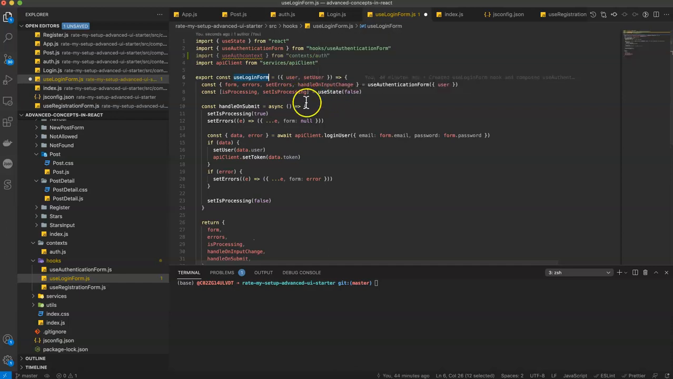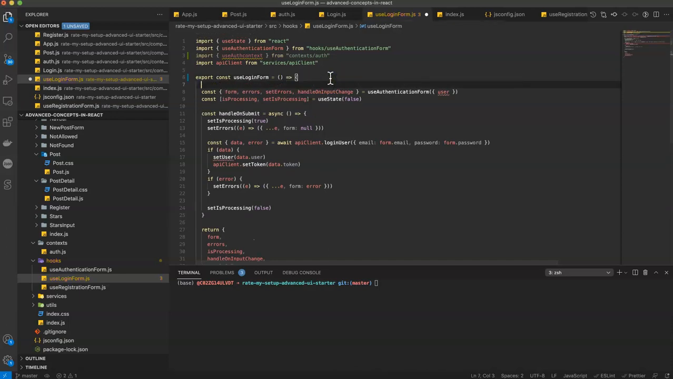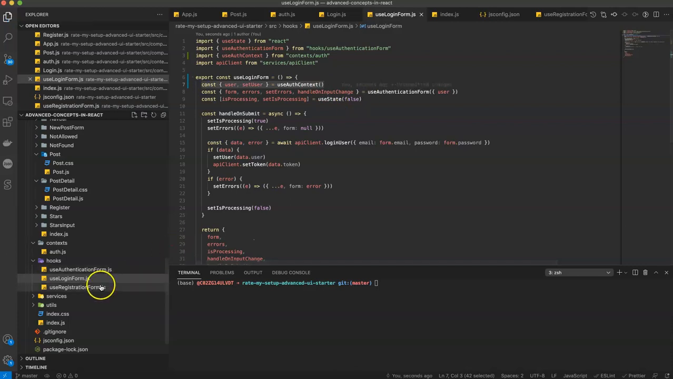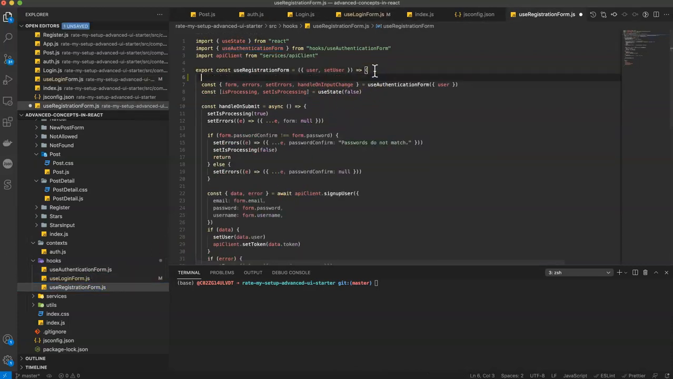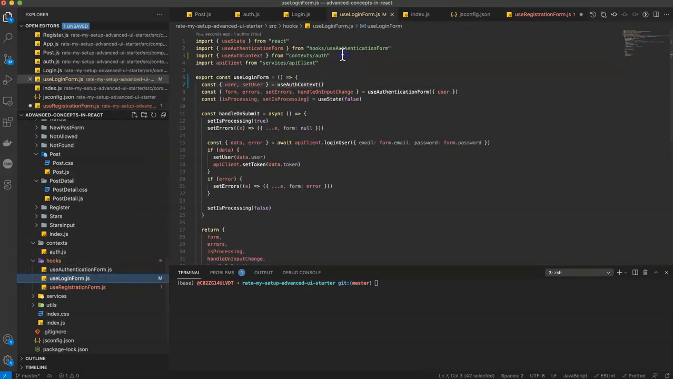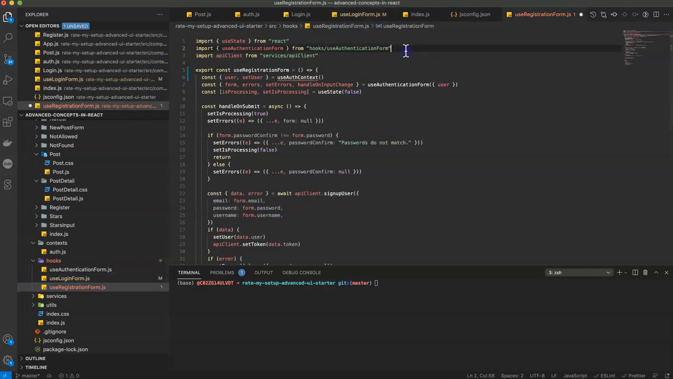And so now, instead of accepting the user and setUser from our component, we can just extract them directly from the auth context. Just like that. Cool. Which means, oh, did I spell that wrong somewhere? useAuth, oh, spelled it wrong there. And so now this hook no longer needs to accept any parameters. It just gets everything directly from context. And we can do that exact same thing inside our registration form. I'm just going to copy paste because I don't want to type this out again because I make typos.